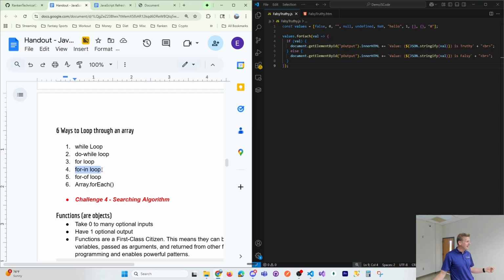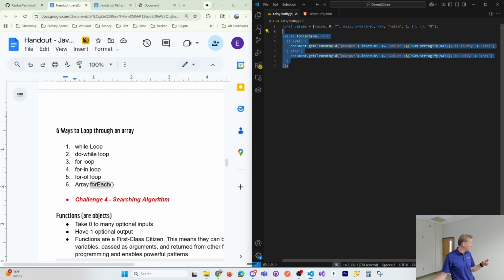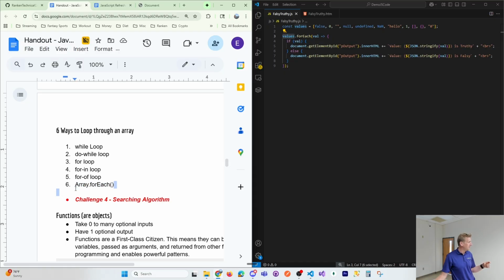There's a for in loop that's a little shorthand in JavaScript. There's a for of loop. One works with arrays, the other one works with objects. So I'll cover those. And then there's the array forEach. That forEach loop is literally what I just coded here, right? So I showed you a forEach loop on an array called values already. So I've already demonstrated number 6 a little bit, without explaining it. I just demoed it, right? So, a quick demonstration of each one of these loops, and then I will give you a challenge.